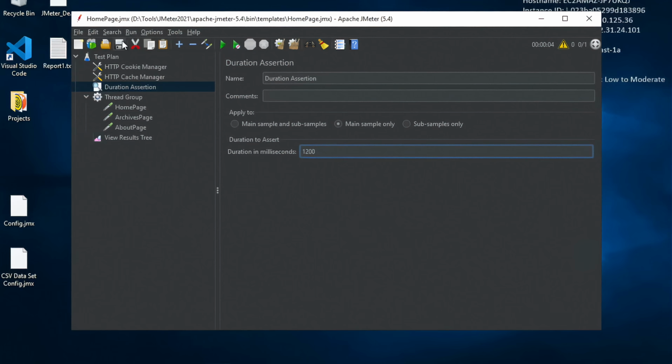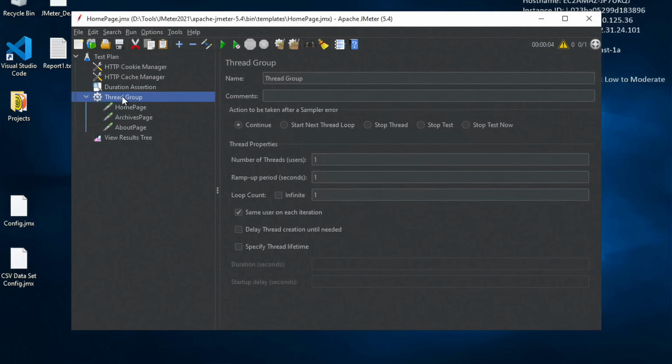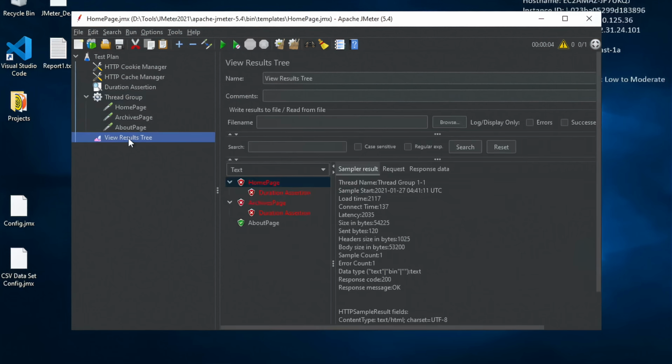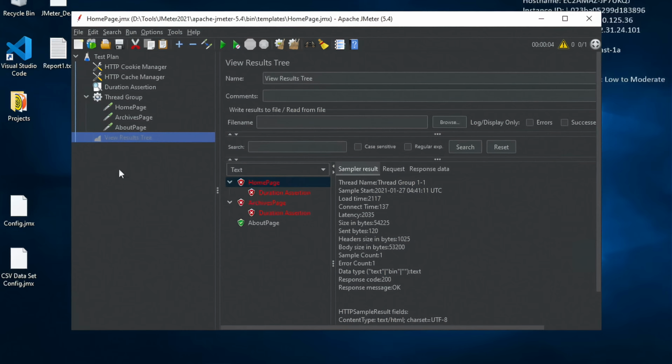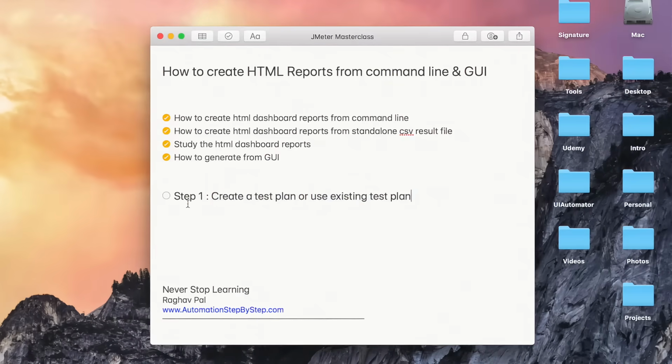Now let me go and make the threads or the users 20 and ramp up time 10, because now I am going to run it from command line. And also, as I have informed you in the earlier sessions, view results tree is a memory consuming listener. So whenever you are running your actual load or performance test, you can disable it. So I will right click and disable, and you should only use it for creation and debugging or troubleshooting purposes. So we have done step number 1.